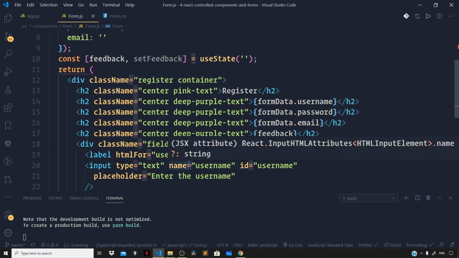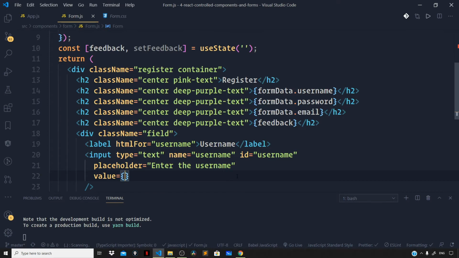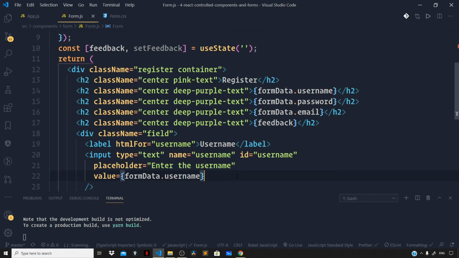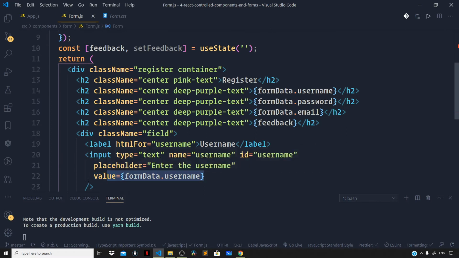Next, let us set the value of the form control to what we have in the state. So value, and use the curly braces and set this to formData.username. So now we want the ability to change the value of the control. So for this we need to listen for the change event on the control. This way we can set the value that the user types in our piece of state, and whatever value you now get is reflected right here because we are pulling that value from our piece of state and setting that to the value attribute of the control.